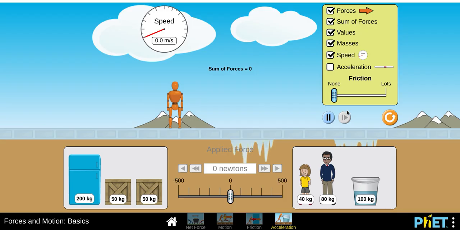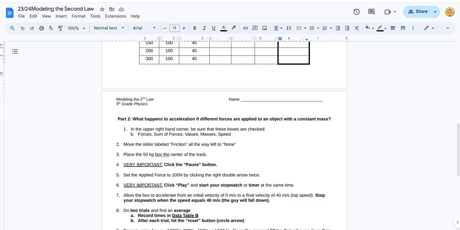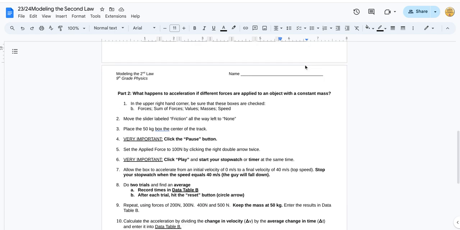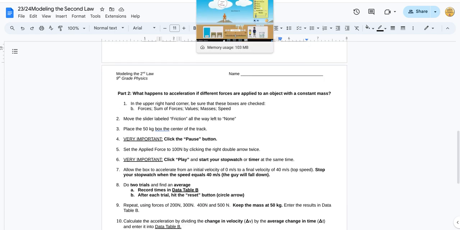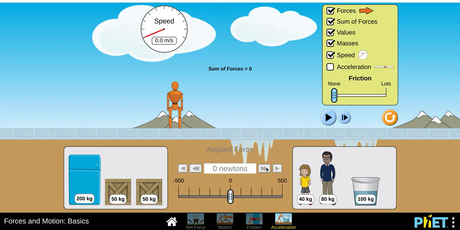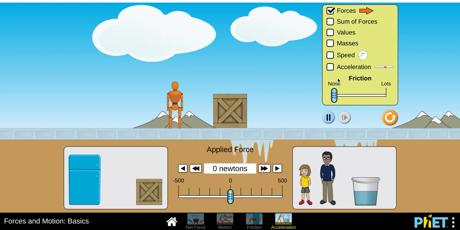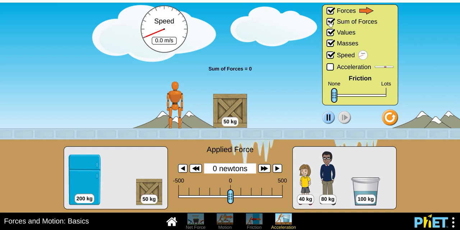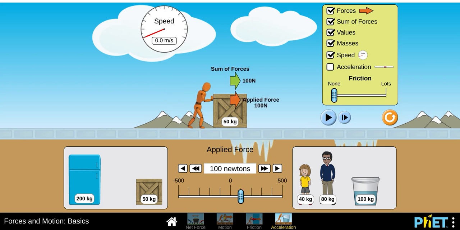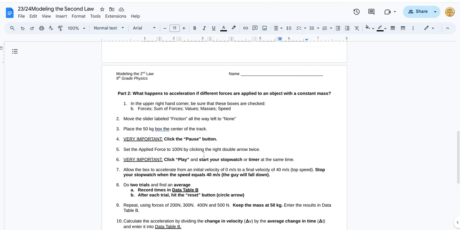So you want to click the pause button, pause. Set the applied force to 100 by clicking your right arrow twice. Why can't I click that? Let's see. Oh, nope. And again, I know it's annoying setting this up over and over, but it's important, so it's not too hard. Right, so my force is at 100, like step 5 says.